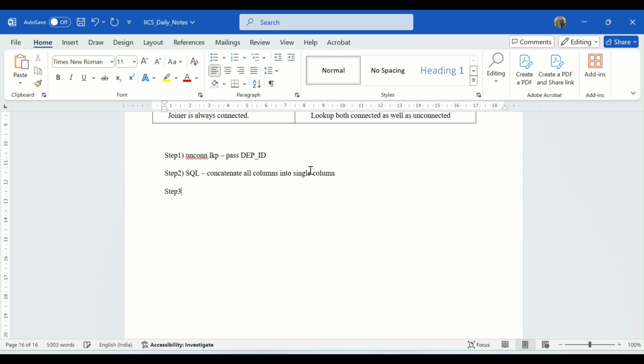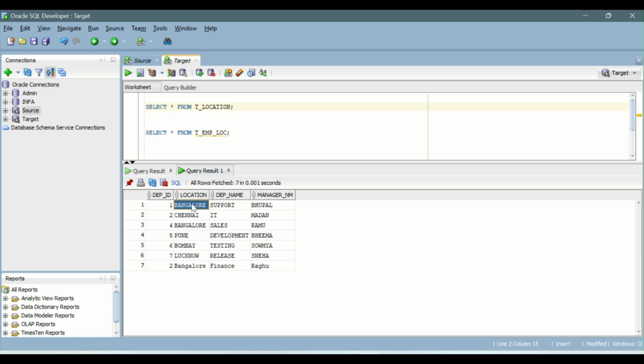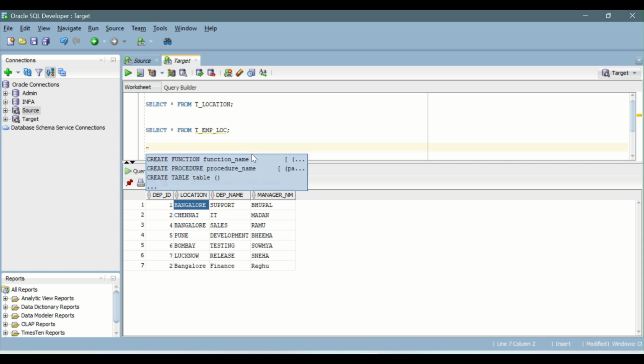Okay. Step 3. In that way, in this table you will have department ID and one column. You take any location, just keep it as location only. So you will have only two columns, department and location. In location, you will have Bangalore, support, Bhopal. While concatenating, keep a delimiter, like at the rate or you can keep any symbol. You can keep anything.